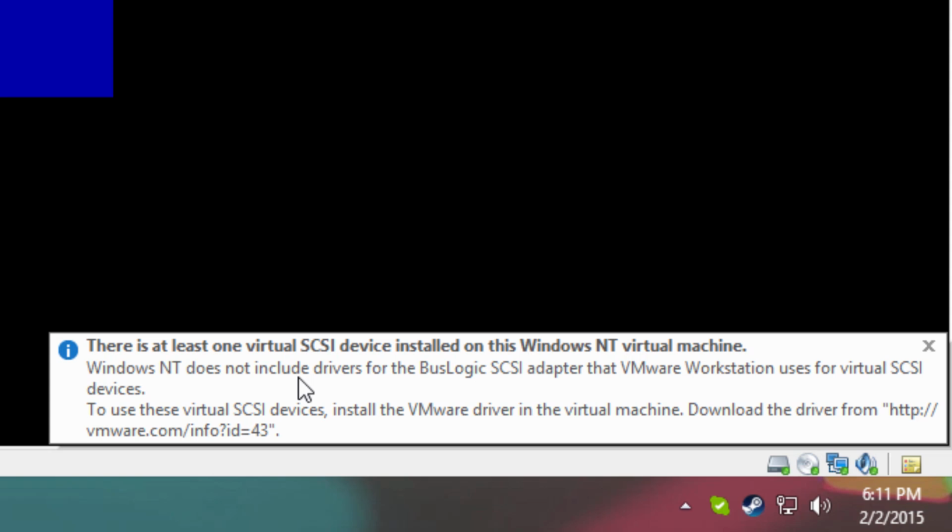Now, the weird thing is that it does actually still find the VMware SCSI drive in the virtual machine. So I'm just going to completely ignore this for now, but if you are having issues, I would recommend downloading this file at this link right here.